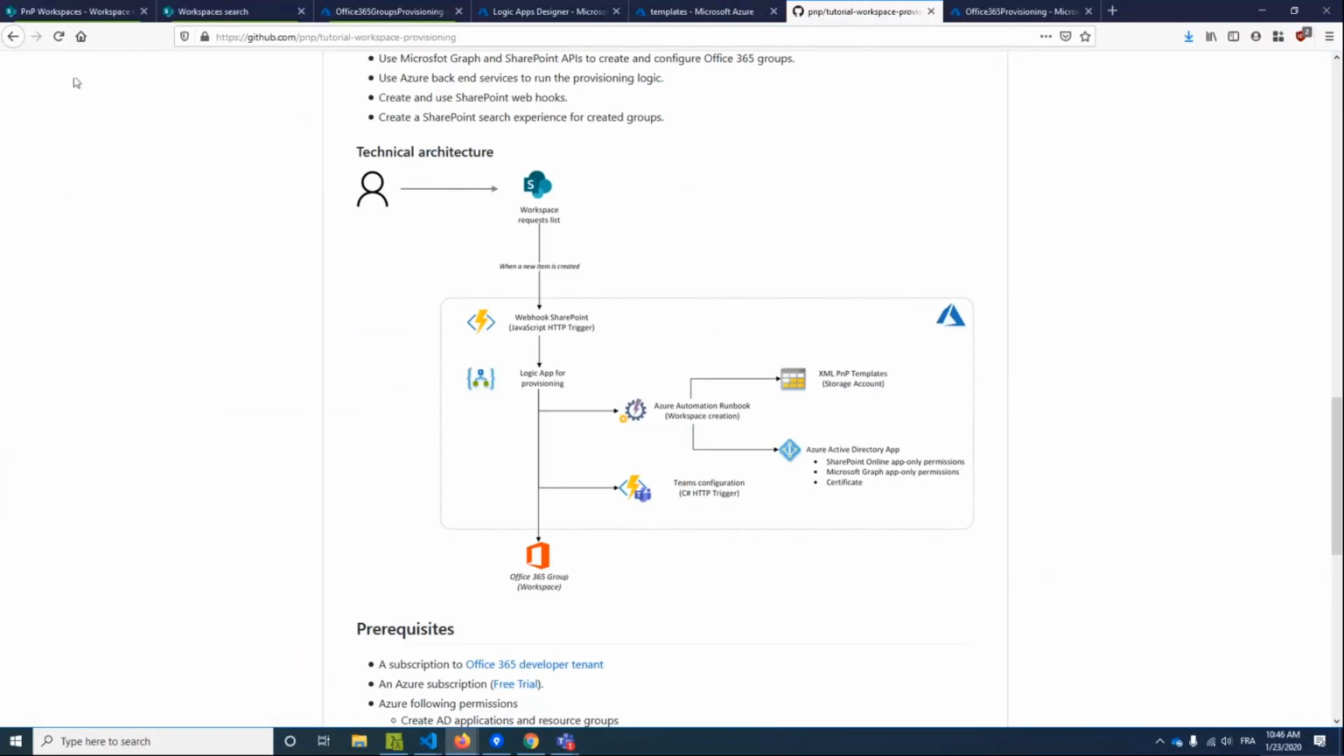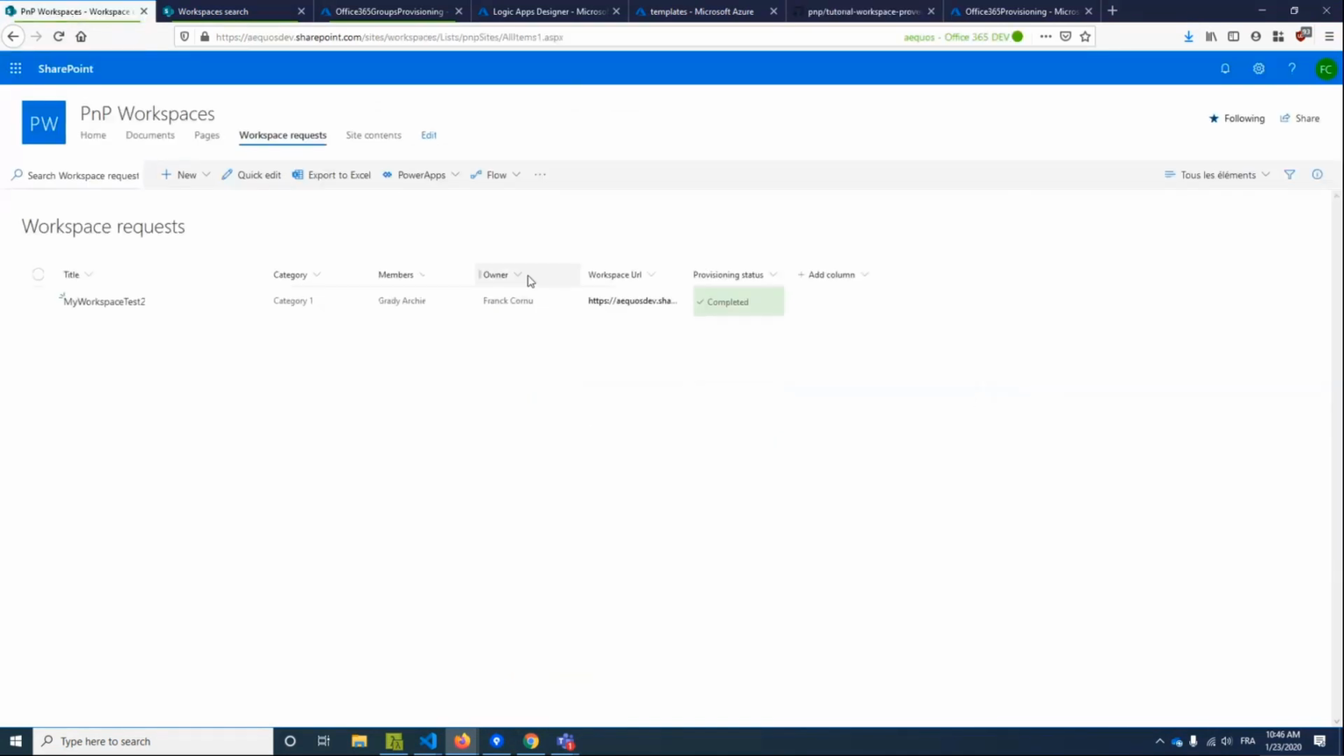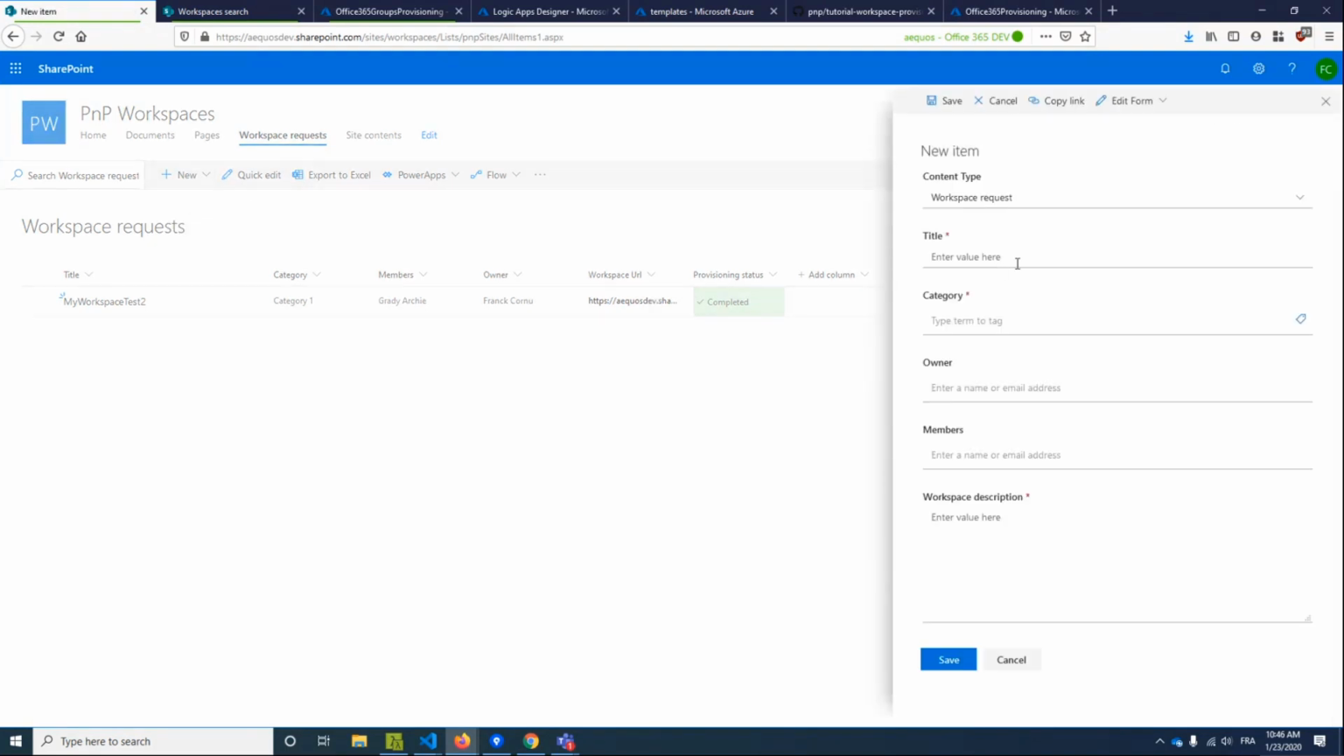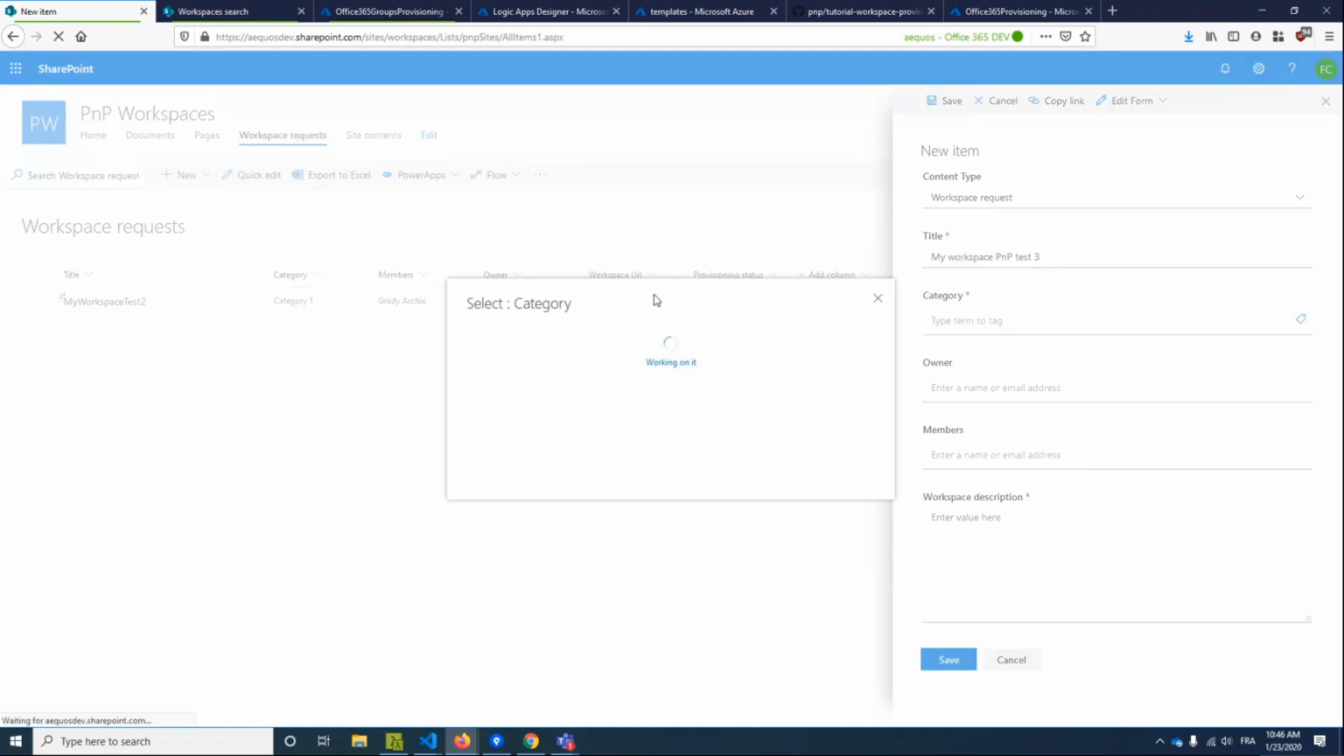So I will show you the end user experience. I've created a site here with a workspace request list. Basically the experience is just to create a new item. So we provide in this solution very basic fields like what is the name of my workspace, PnP 3. Provide some metadata, so based on taxonomy.